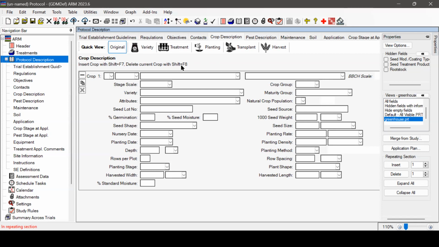So hopefully that's a way to kind of get over that hump of having all of these different things that really don't matter for your type of research. Hide them all, get rid of those things from the screen so you can focus on what needs to be filled in.